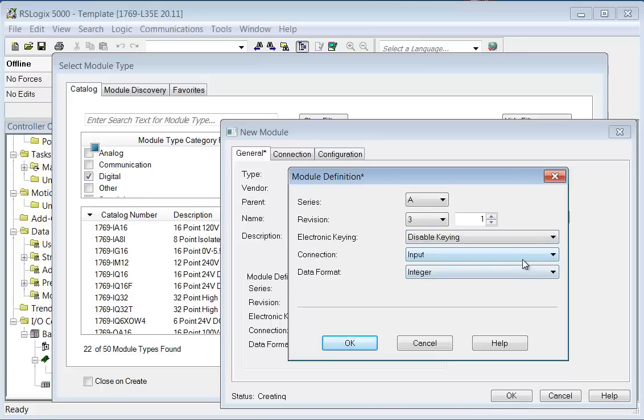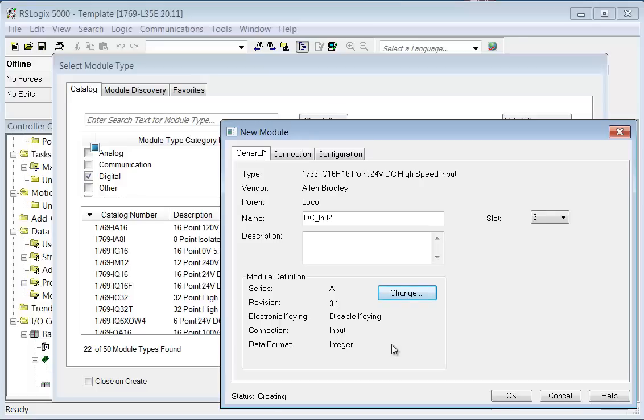Okay. Now this particular module is nothing special, so your only connection is input, and your only data format is integer. Some of the more advanced modules, more expensive ones, especially 1756 I/O, you have some choices here beyond what you see here. Now there's also a series, and for this module there is only one series, and there is only one revision level. So all I changed was disable keying in this case. Okay, so I did all the changes. Now I'm going to say OK.